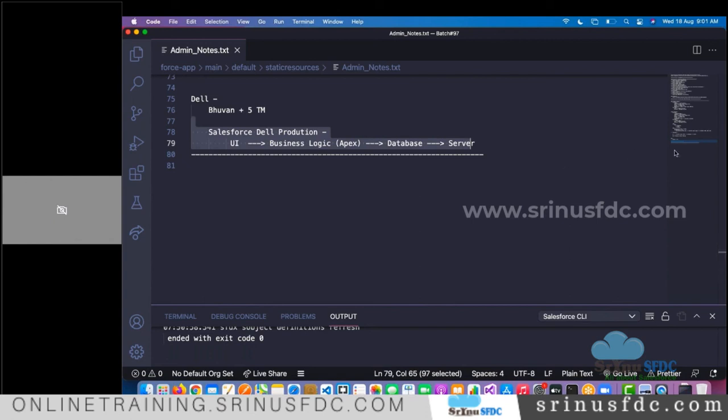I'm going to share these notes and the recording to your email. For the first 2-3 days I will share to your email, and later I'll explain how I'll provide access to all these things. Some of you are saying you are not getting the email, so please check your spam folder. If you don't see the email in your inbox, check your spam folder and maybe you will see it there. We'll continue tomorrow.